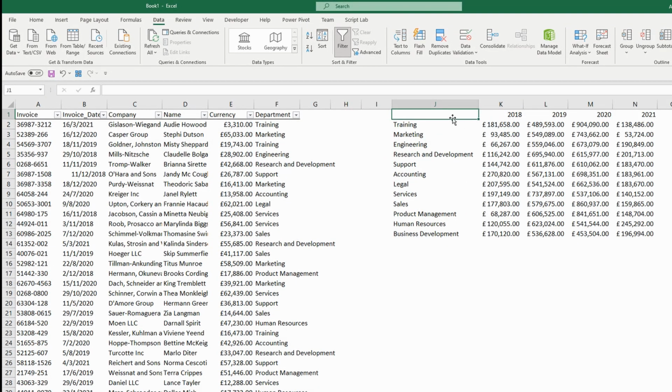So as you saw, the unique and the sequence formula are quite powerful when you want to create something dynamic.